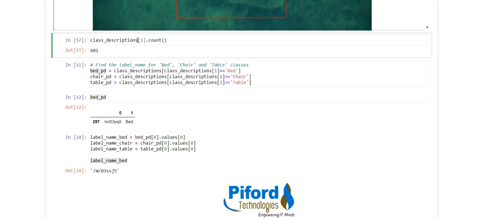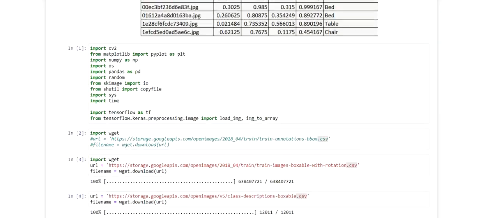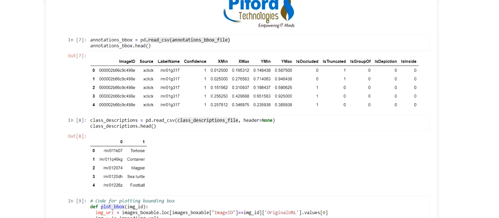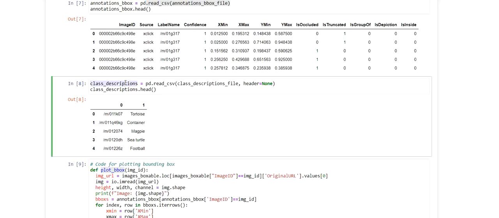First of all, this class description is a variable which I have mentioned above, and it is storing the data. Let me show you this class description variable first. Class description is a variable which is reading a file, one of the files which we have downloaded. The data present in this file has 2 columns. The first column is containing a label, and the second column is containing a class name. This is the label of the image, and this is the class name of the image.